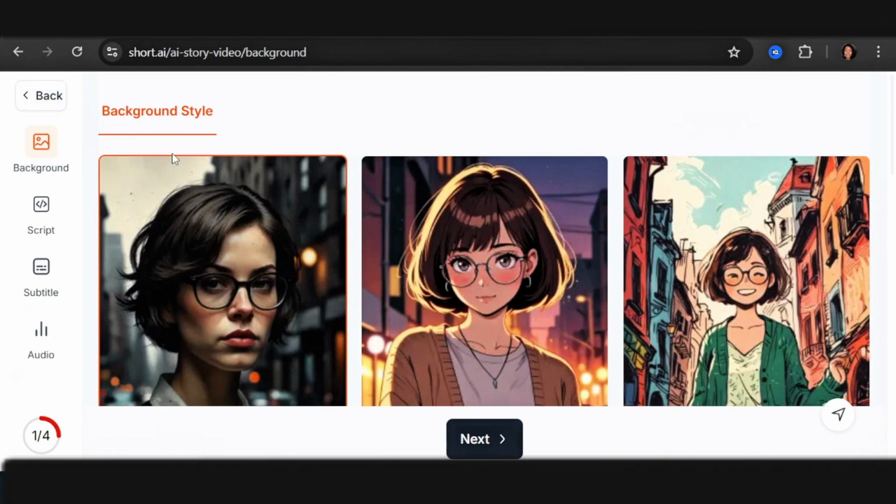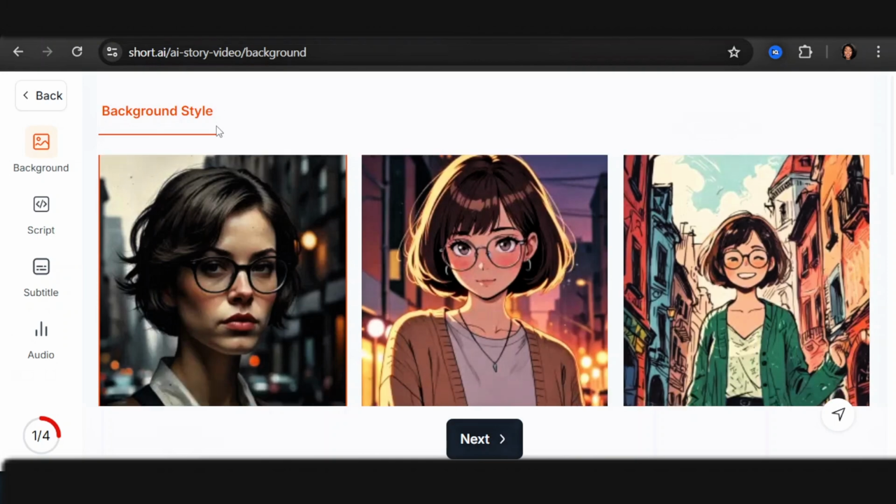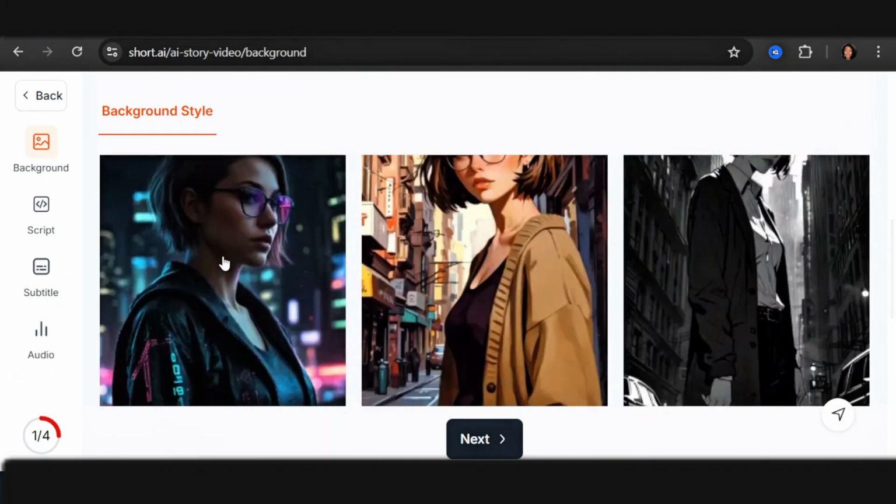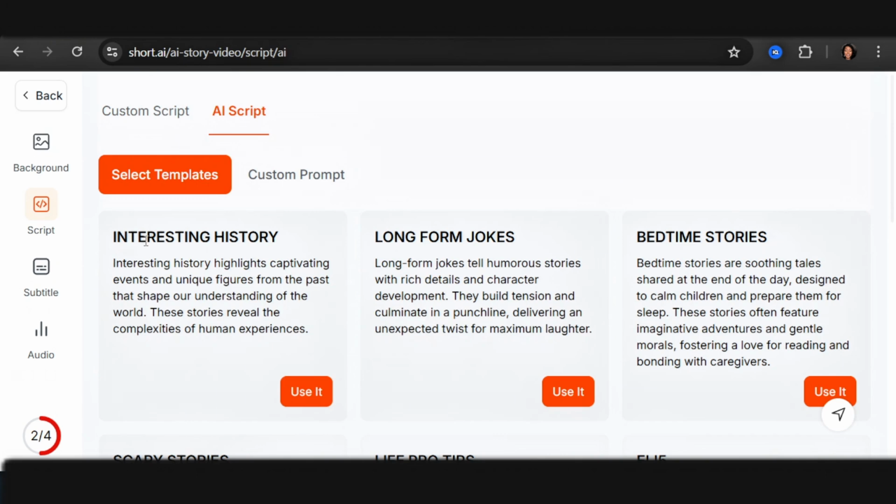Now, with this AI story video, you want to click on the background style. This is mainly about the style of the person who will be acting in the background or the style of the image. So I'm just going to pick this one here and we're going to click next. Now, you can see that to generate a video with this particular AI tool, all you need is 4 simple steps in a couple of clicks.